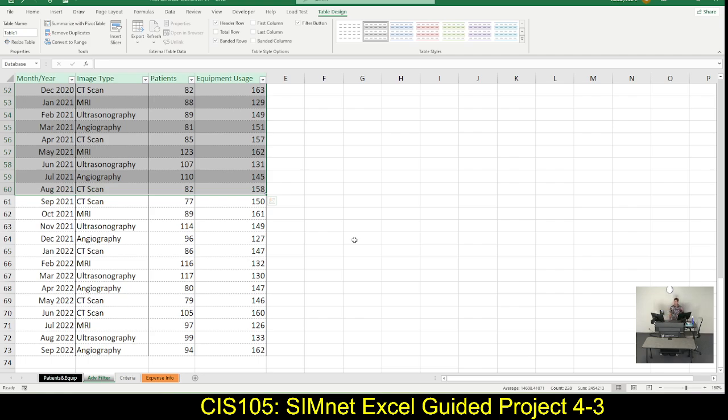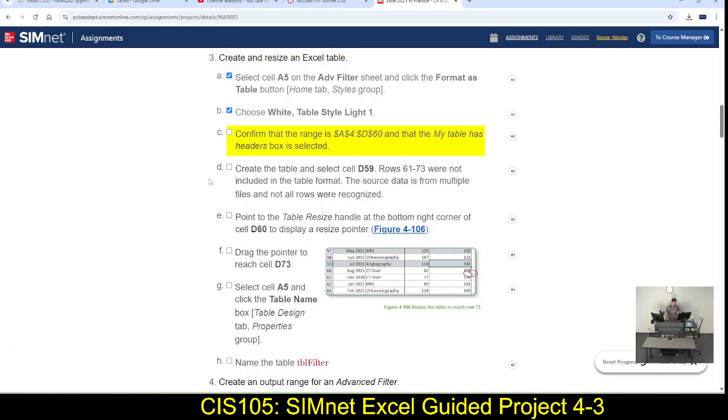Now you're probably wondering, why did it not style the last several rows? It's because this file originally came from two other files. So one part of the file went to row 60, the rest of the rows came from another file. So that's why it only allowed us to style to row 60. Now we have to fix this. So that's going to be our next step.